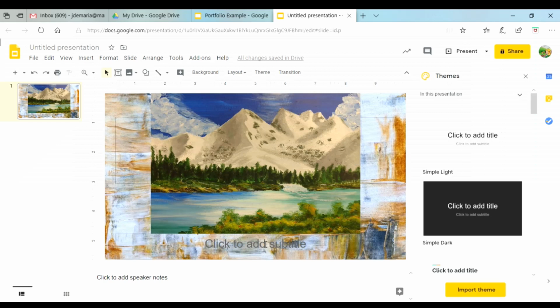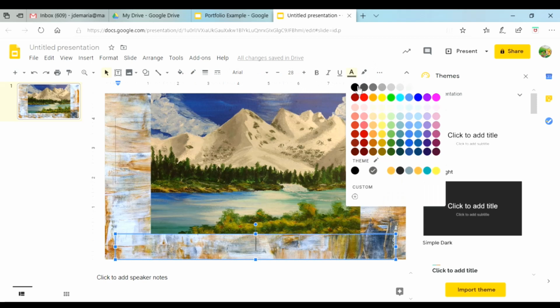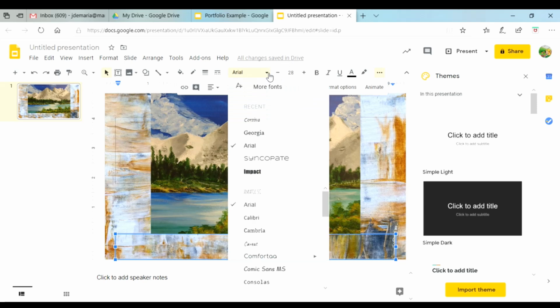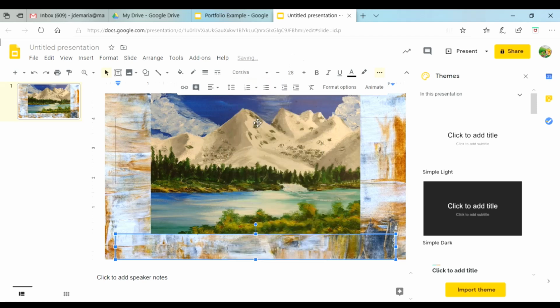There it is. So I'm going to go here to the text box. You want your text color to be black so it stands out. These three dots here are a drop down menu for alignment. I want to make sure it's in the middle. It's this one right here, in the center. And also the font. I'm going to change the font to something a little more fancy. I used Corsiva for my portfolio. And I'm just going to type away now. First and last name.